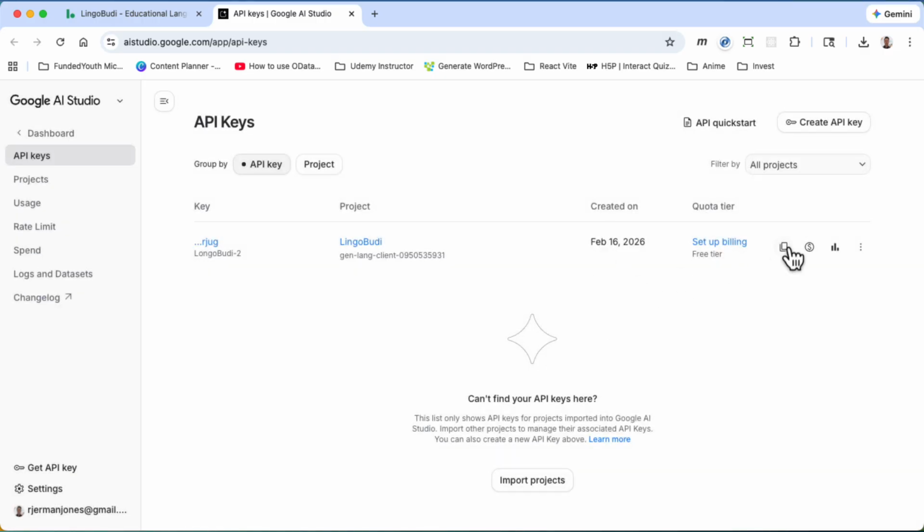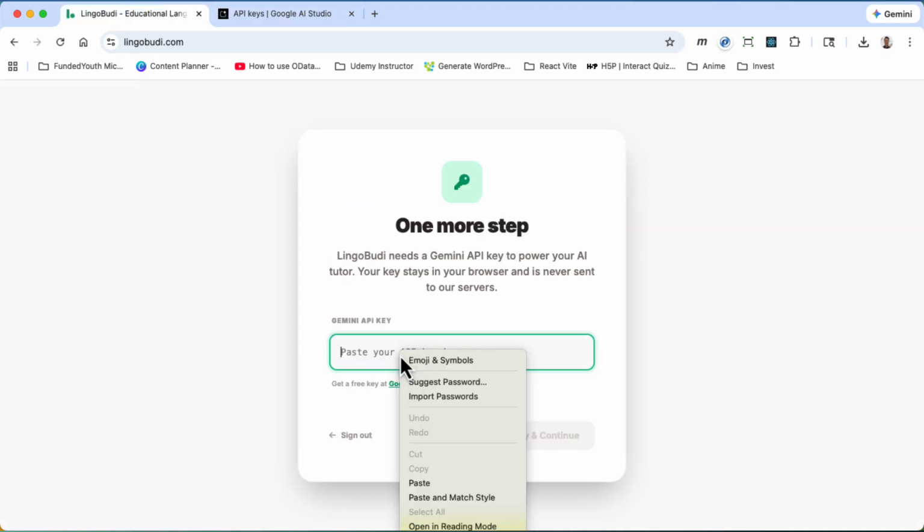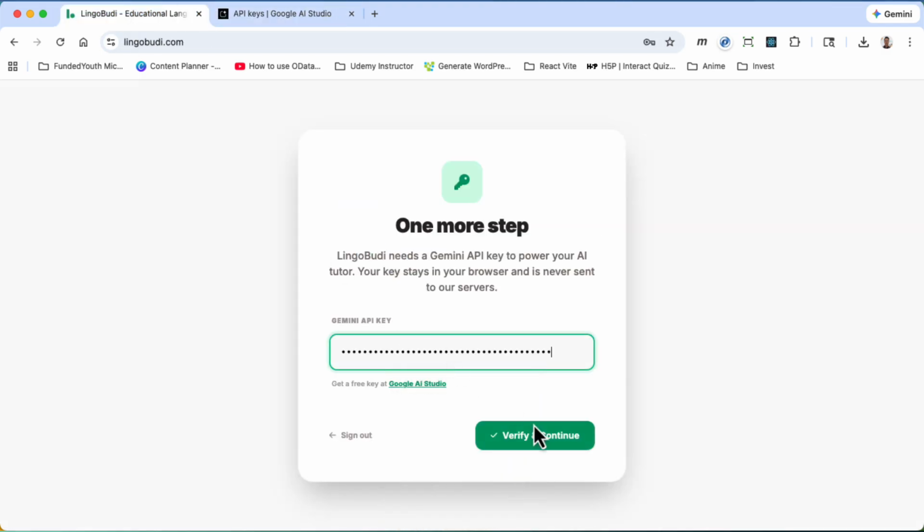So I'm going to take this one here, which will appear just like for you. I'm going to click on Copy API Key. It'll save it to my clipboard. I'll come over here. We can right-click and say Paste, and then click the Verify and Continue button.